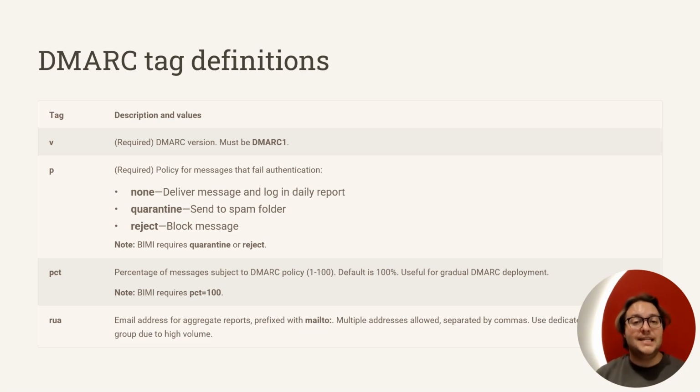The PCT tag sets the percentage of messages subject to the DMARC policy, which is useful for gradual DMARC deployment, so you don't overload yourself with reports. The RUA tag specifies the email addresses to receive aggregate DMARC reports, which can be a dedicated mailbox or group that we set up in earlier steps. Note that BIMI, brand indicators for message identification, requires a quarantine or reject policy and a PCT of 100%.